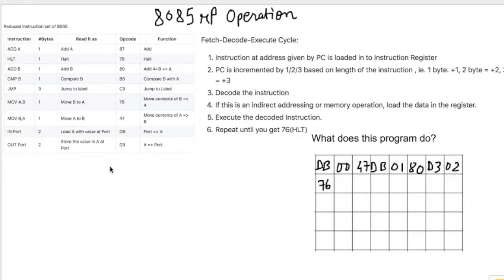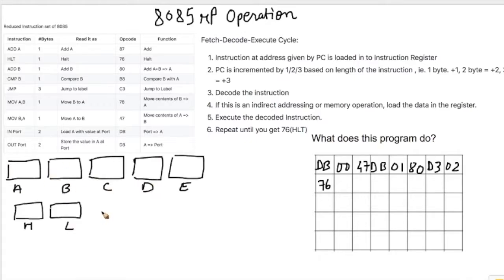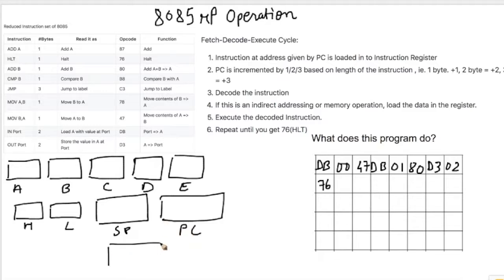What do we have? So we know that the 8085 microprocessor has an 8-bit accumulator and 6 other registers. So let's draw them. Next, we also know that it has a 16-bit stack pointer and a 16-bit program counter. So let's draw those as well. And it has a 16-bit instruction register. And we'll assume that initially all of these are filled with zeros.